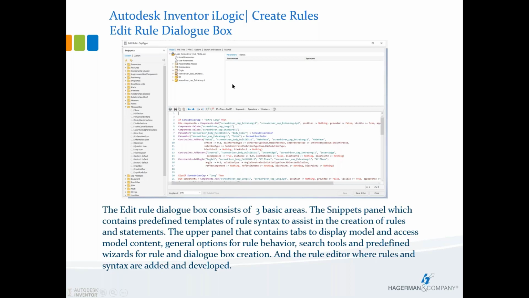The upper panel has tabs where we can access the model content, things like parameters, features, iProperties, and so on and so forth. There are also some tabs for different rule options, as well as search and replace, and some wizards that can help us create dialog boxes and things. And then down below is the rule editor, and this is where the syntax for our rules is created. And the process, if you do know anything about coding, is not that much different. But we'll take a look at that here in just a little bit.